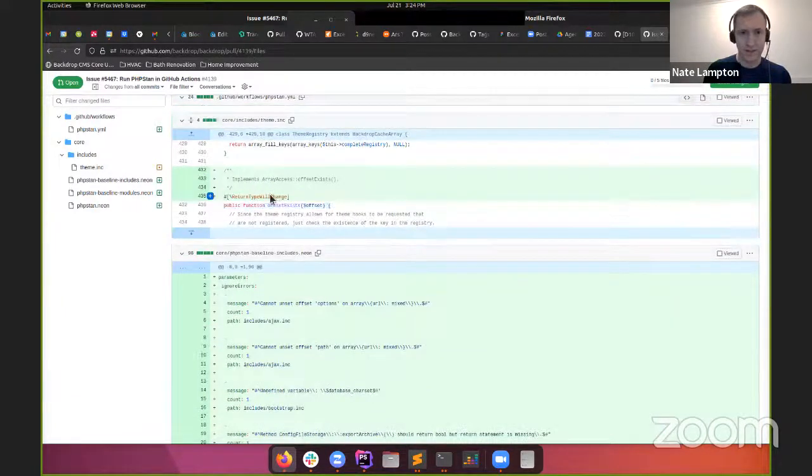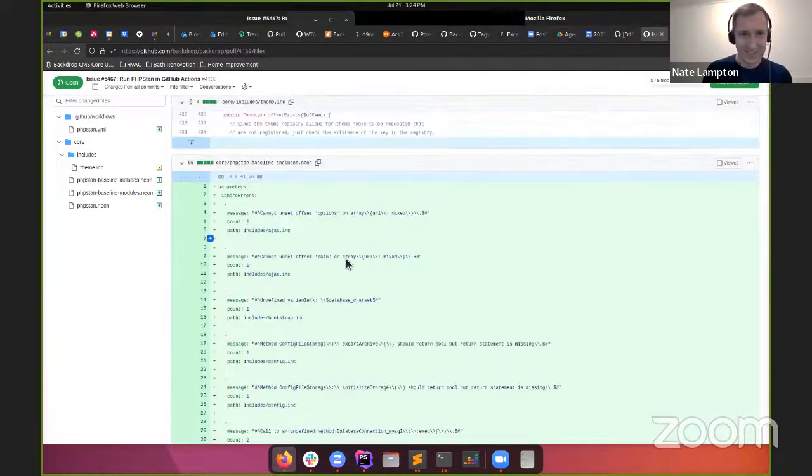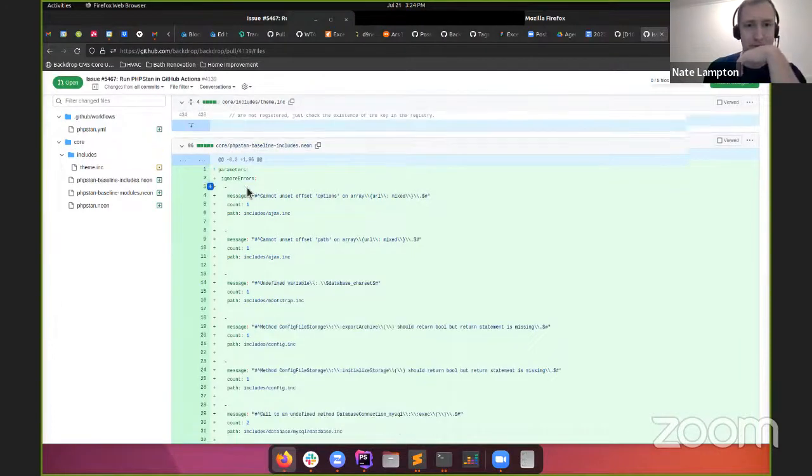So PHPStan and analyze error format for GitHub, no progress. It looks like it actually caught some things. So she fixed that in this one. Okay, and here's our rules.